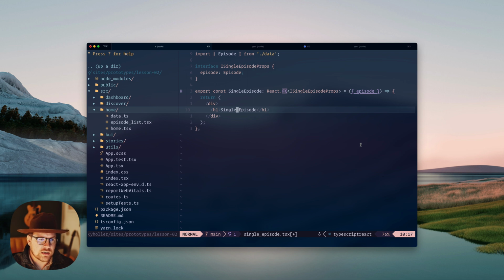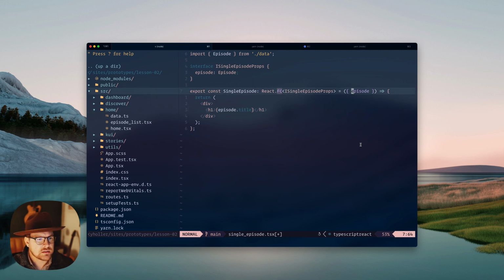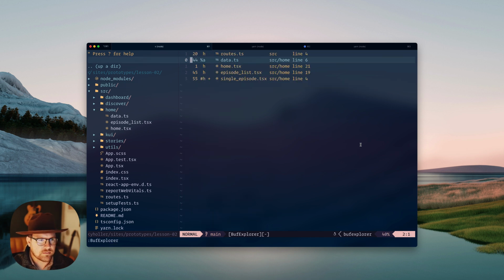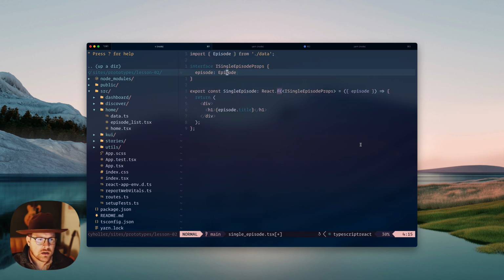And then instead of saying single episode here, we will say episode.title. And we know what's on these things because if we look at our data file, we can see we have an ID, a season number, an episode number, a title, which we'll use here, image, year, release, and so on. So coming back over here now, we have this episode title.